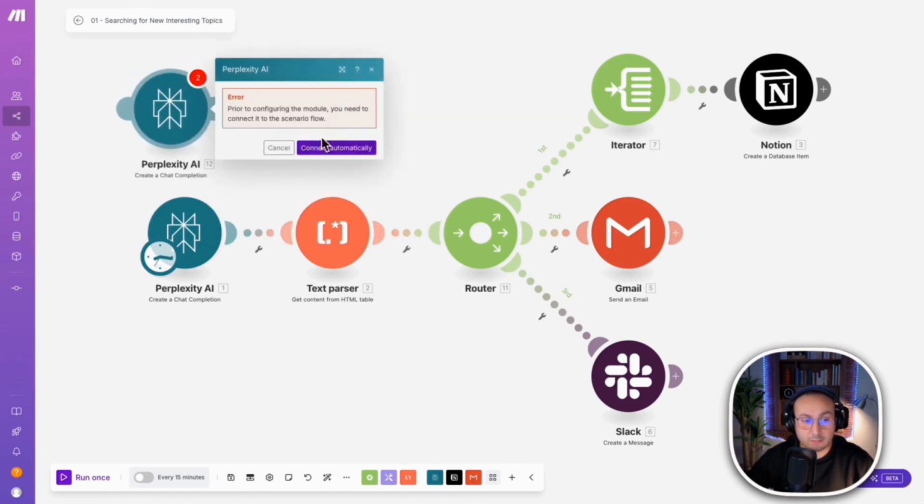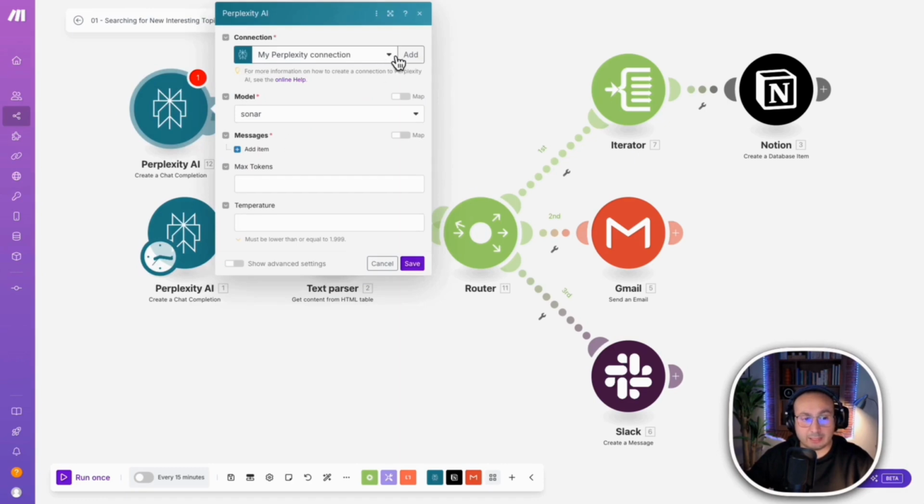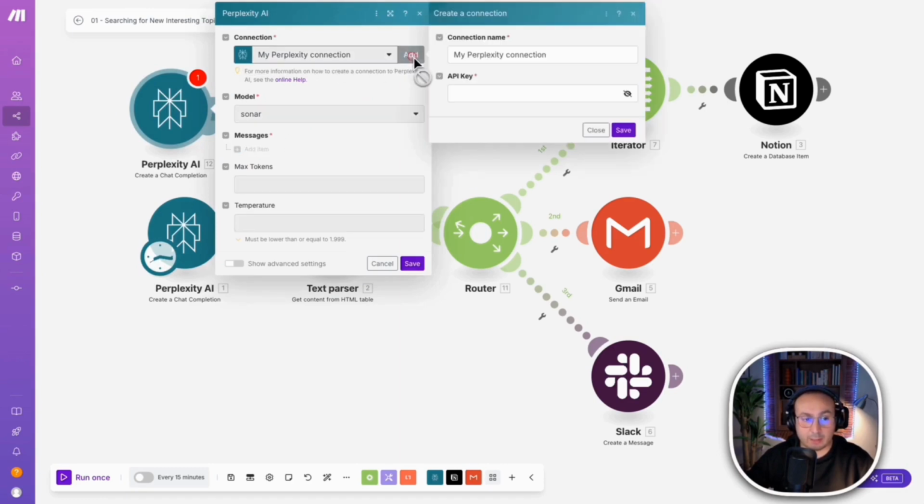But of course, I would first need to connect Perplexity here, and to set the condition, I just need to add my API here for Perplexity, so that Perplexity can easily connect with the Make site. And to do that, it's very simple.